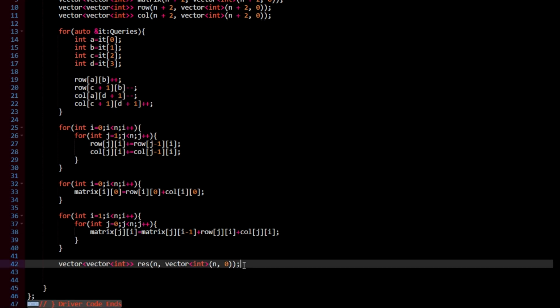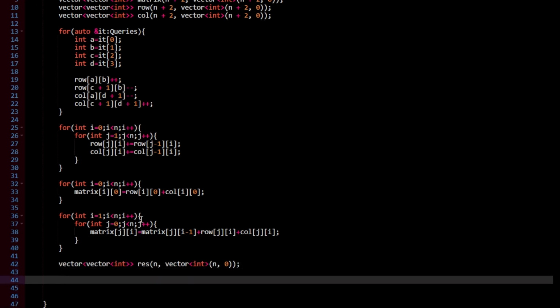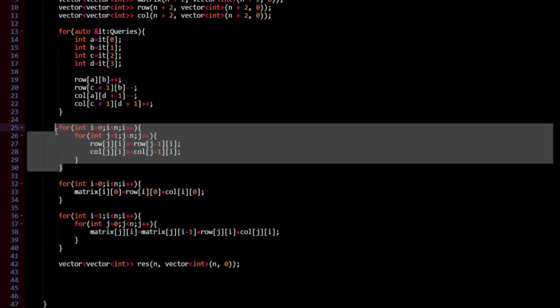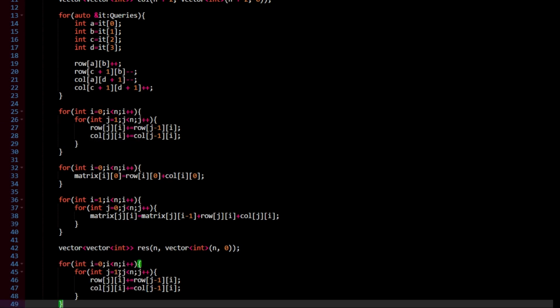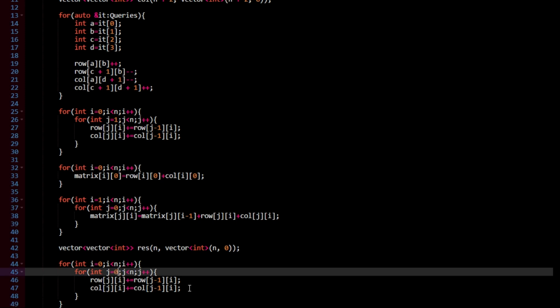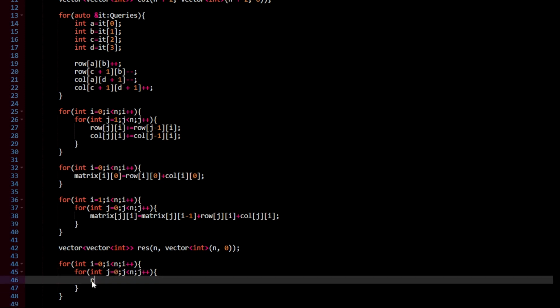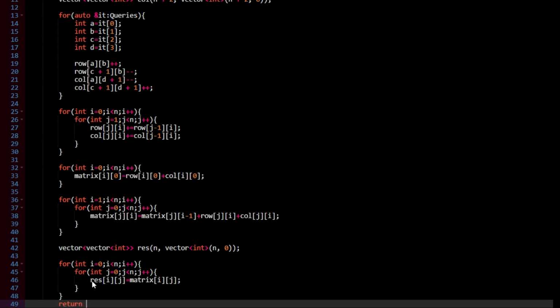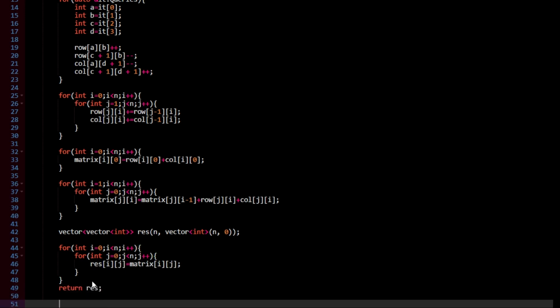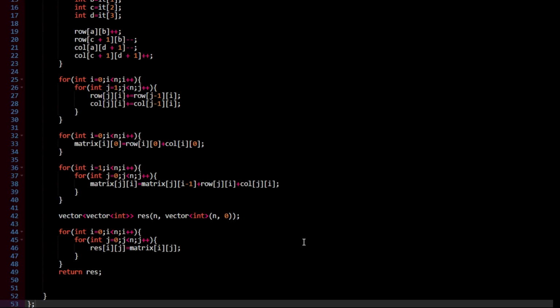Now we have to just copy. For that, let's take the nested loop, from 0 to n only, and remove this thing. So the value of result ij will be equal to matrix ij, and then we will just return this. This is basically what we have to do.